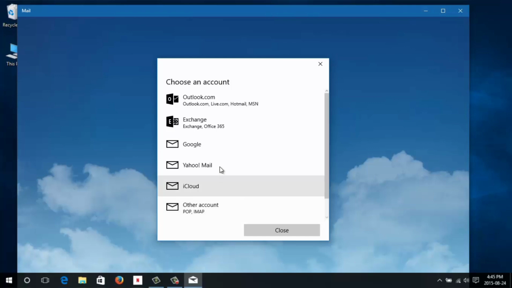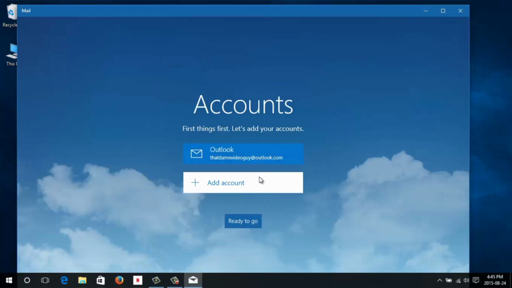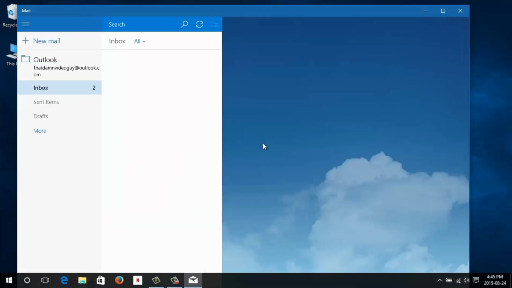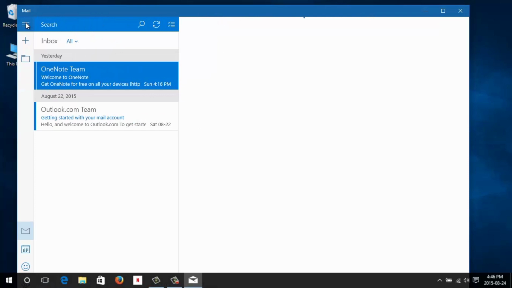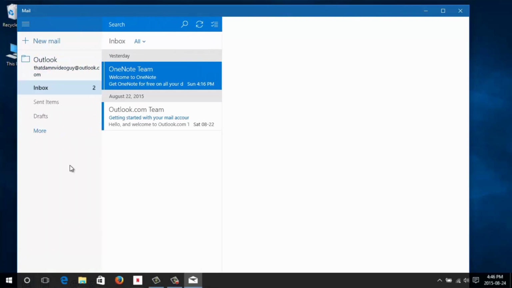So for instance, if you have a Yahoo Mail and a Gmail account, you can bring both of those in and see all your mail from here. Okay, I'm not going to bother setting one up, but it's as simple as adding an account, picking a type, and then signing in. And that's all there is to it. Okay, so it's a really good interface. You click over here on the tab, and that just reduces things down, or it expands them back out.